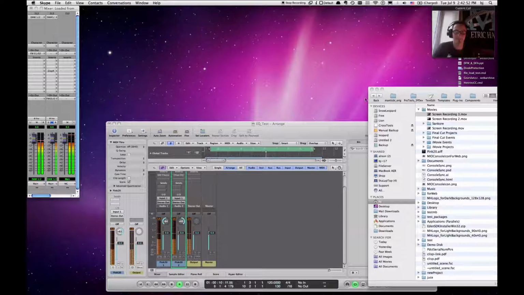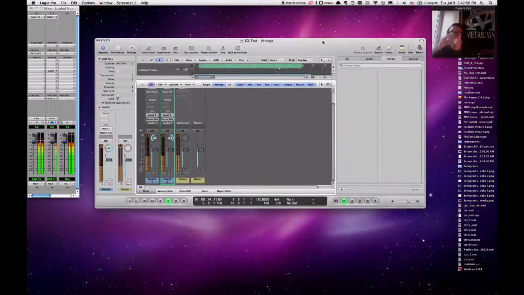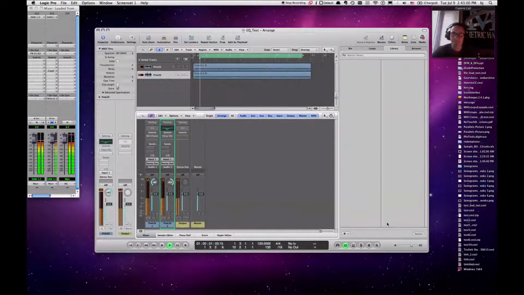Let's talk about what we have going on here. First of all, we've set up a Logic session, and I have two copies of the same file, which is pink noise at, I believe, -6 dB. We've copied those two files, so we have the same signal going into both channels.